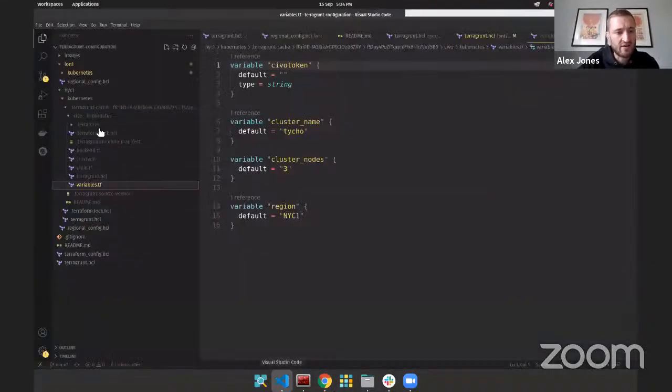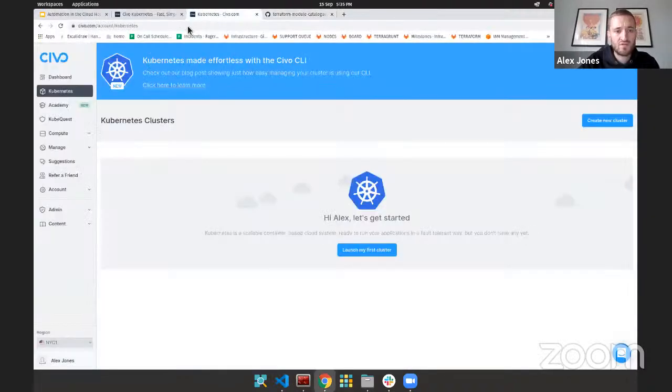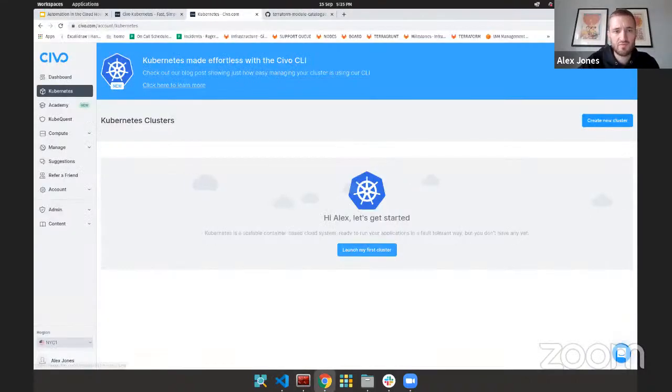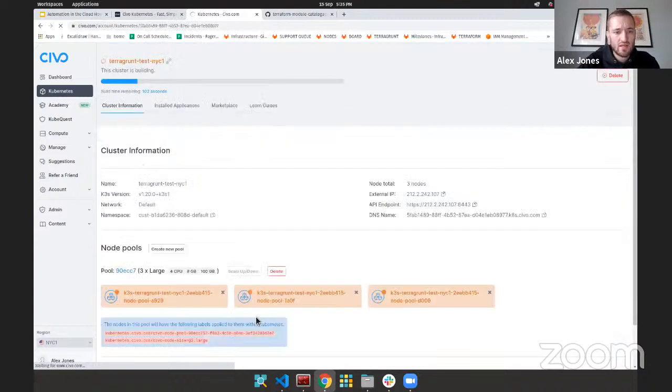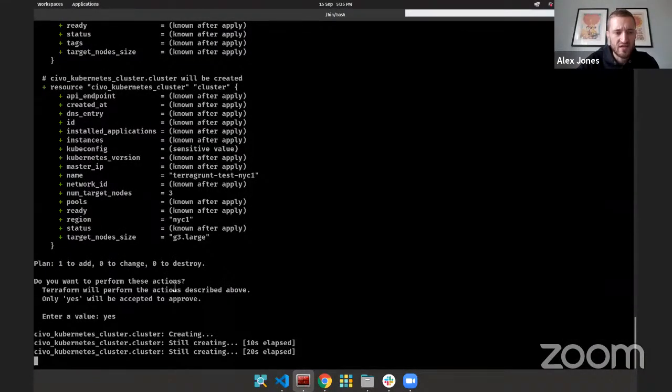It's already checked out what it needs here to run. It's going to go to Civo. I think are we in New York or London? I think we're in New York. Just refresh my page. And there we go. Terragrunt tests New York, which is kind of cool. So that's all spinning up. And we can see that the cluster is creating.